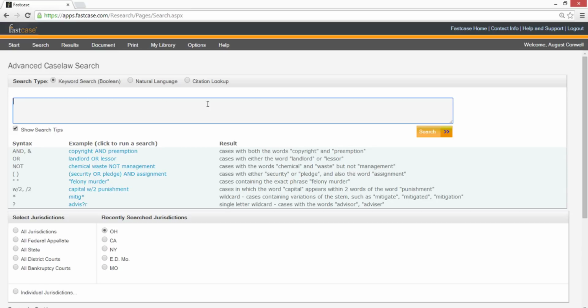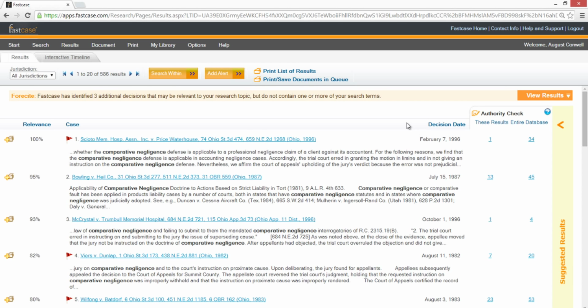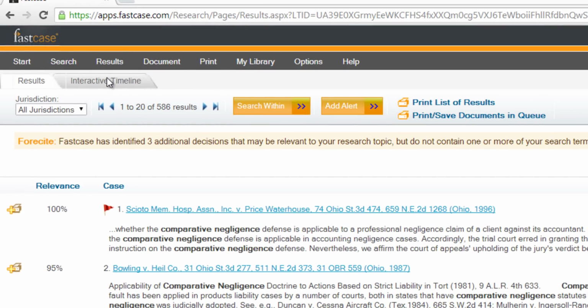Fastcase has developed a suite of data visualization tools to help you research smarter. Let's say I want an overview of the comparative negligence jurisprudence in Ohio. I could type this in and click search, then try reading through these results, but that's going to take a long time to figure out the state of the doctrine.